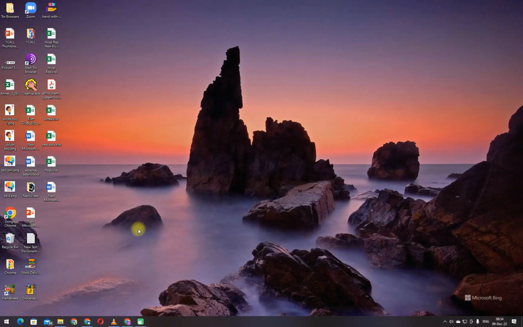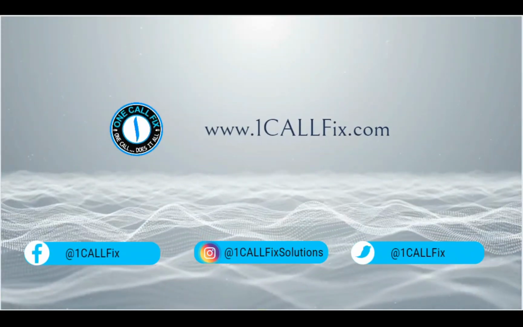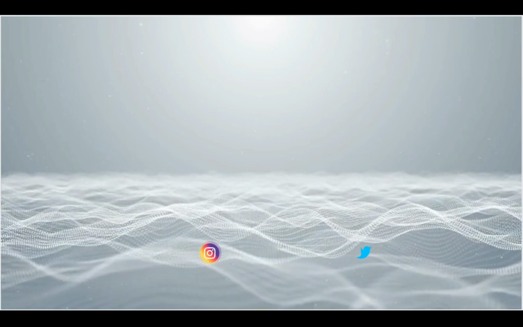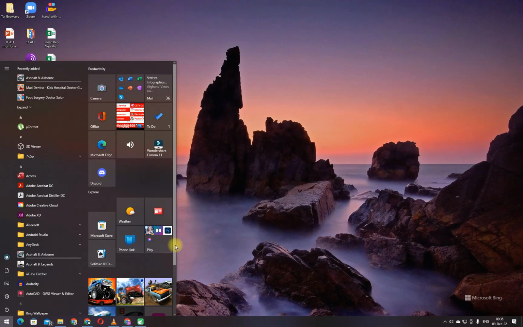So without wasting our time, we are moving to our desktop screen. So I have come to my desktop. Friends, I'm going to search for an item in Windows search. I press the Windows button, and the Start menu opens.